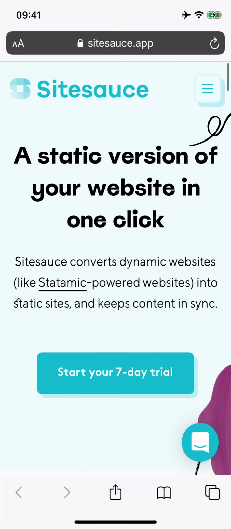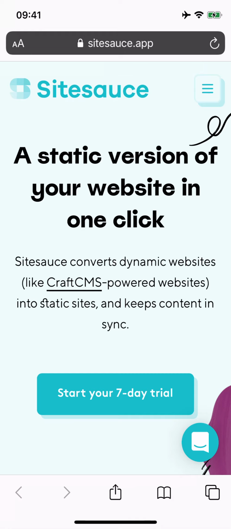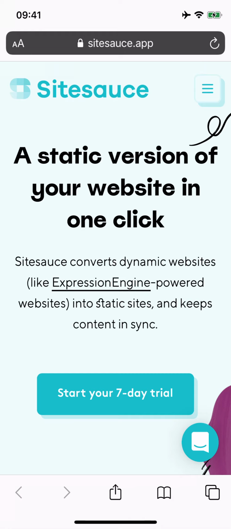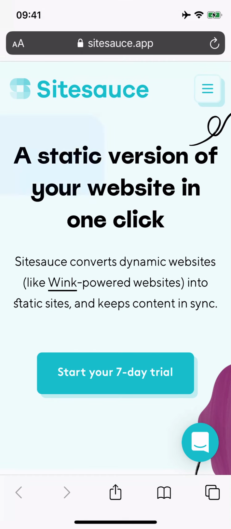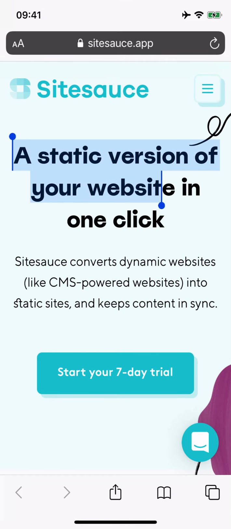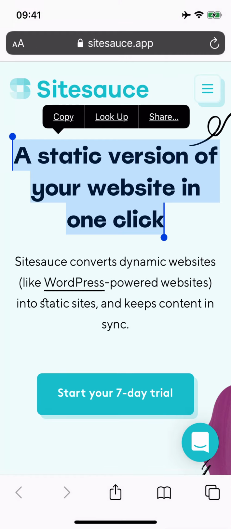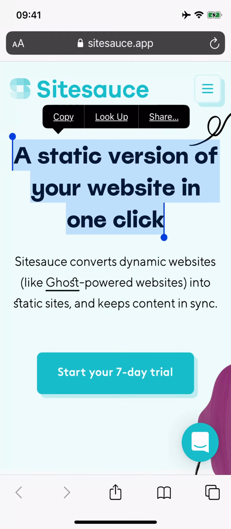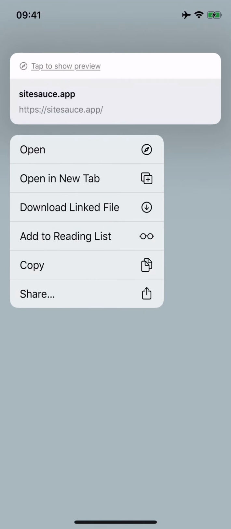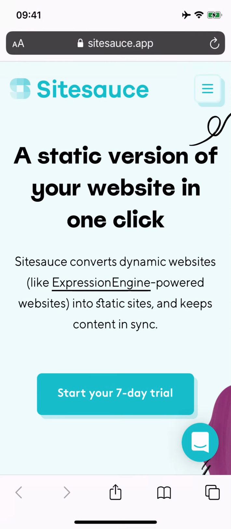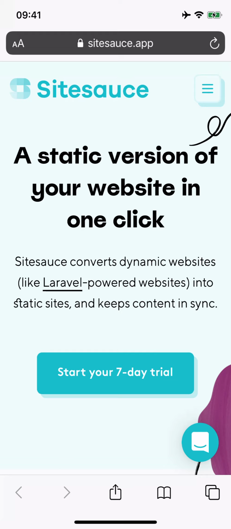Okay, so Sitesauce, and that's what I know, and I also see it here from the copy. Maybe if I select that, then you can, yeah, perfect, that works. Nice. So a static version of your website in one click. Okay, cool. So the name is Sitesauce, very obvious here. You can see it here. And then a static version of your website in one click.